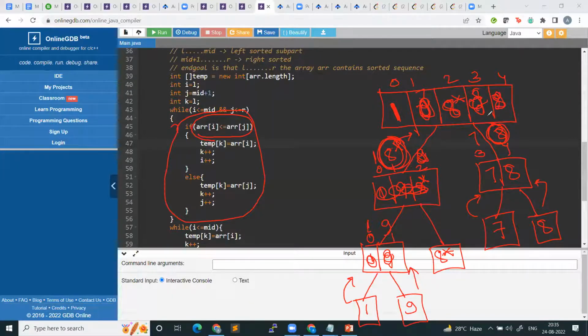Are you getting what I'm trying to say? Yes. If I remove this equality sign here, then it will become unstable. So if you use the equality sign while merging, it is stable. But if you do not use the sign, it is unstable. Okay? Yes, correct.